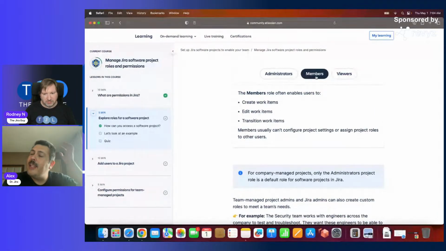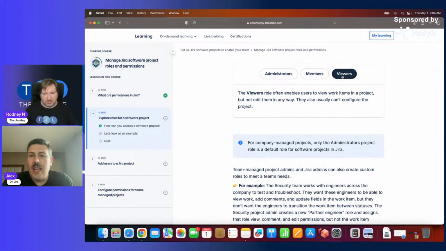And then this last one, Ronnie, I think is a very interesting play that Atlassian has: viewers. The viewers role is basically read only. They can't edit. We don't have this in company managed projects. You have to be creative to make a read only. Usually in my company managed projects, when I'm setting up for teams, I'll have essentially a viewer's role that allows people to see into the project, but not interfere with the team's processes.